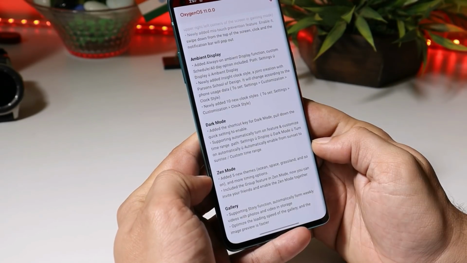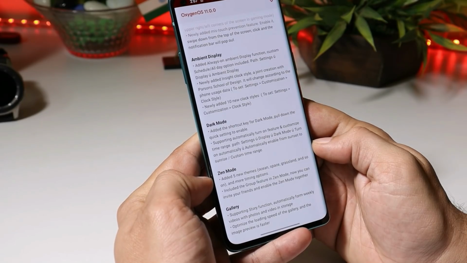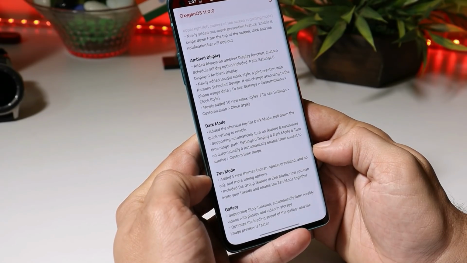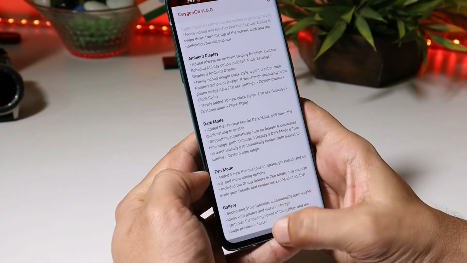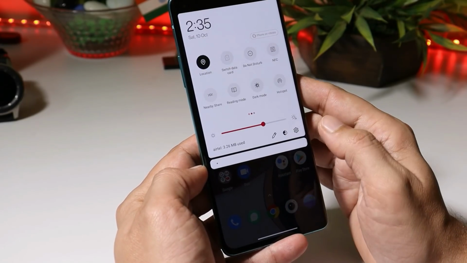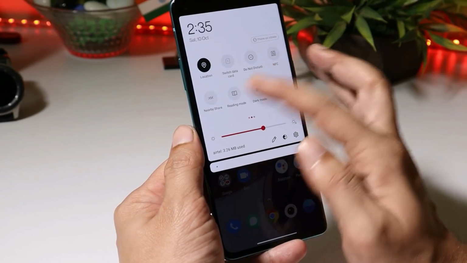Next changelog is related to Zen mode, where they have added 5 new themes, which is ocean, space, grassland, and so on, including a group feature in Zen mode. Now you can invite your friends and enable Zen mode together. So let's check out the new Zen mode, which can also be found inside your quick setting panel.